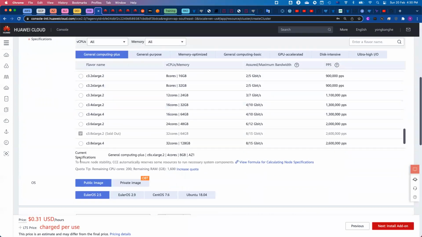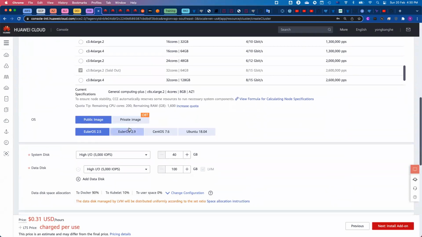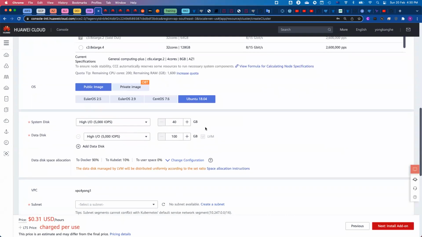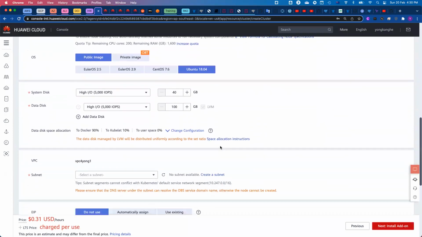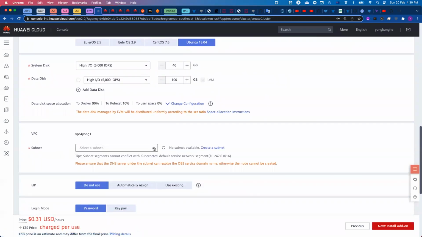So I go to the selection here. The OS image, I leave it as a public image. I might choose the Ubuntu image. For those of you who are not aware, EulerOS is Huawei Cloud's own OS. Okay, system disk, I leave at the default 40 GB, and the data disk 100 GB, that's enough. And my VPC subnet, so I do the refresh, I select my subnet.